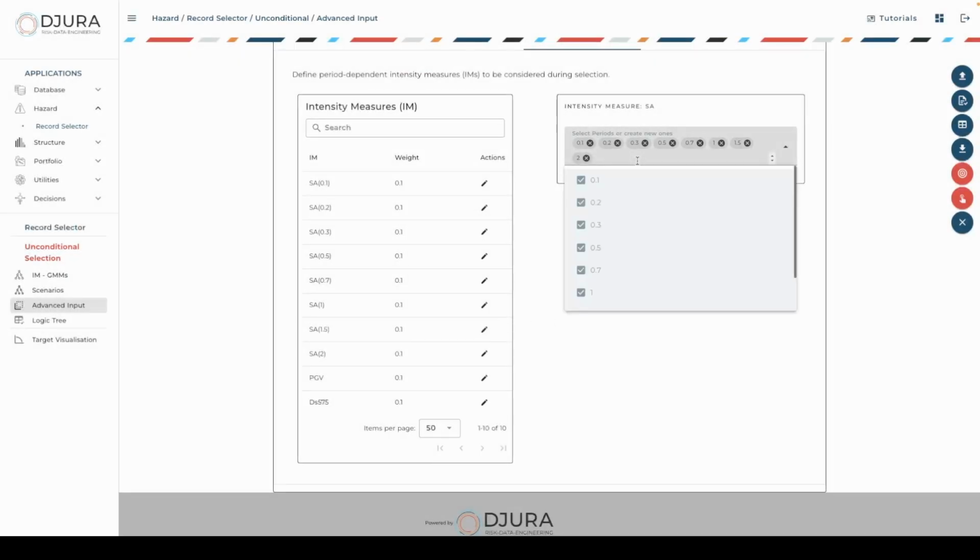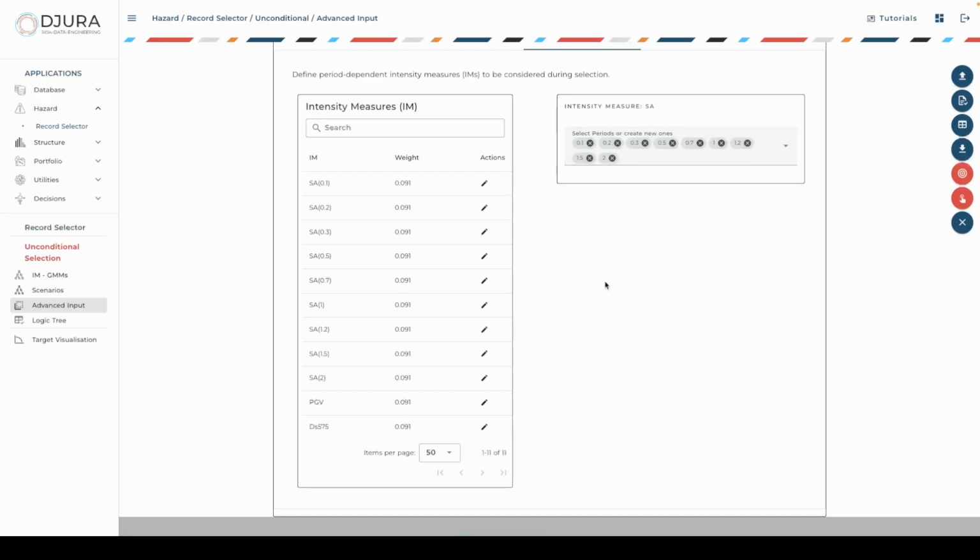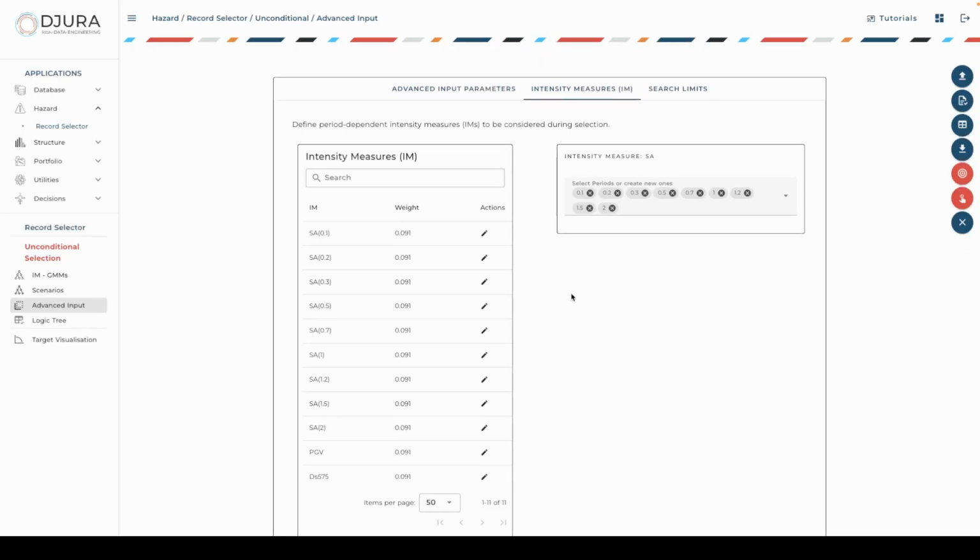But let's say we want to add a different period. So we want to add the spectral acceleration at a period that is not listed here. For example, 1.2 seconds. So what we can do there is just import 1.2, hit enter, and we can see that it gets added to the list. The weights get adjusted, and we can get going with our selection. Okay, we can add a few more of these. These are relatively limited, just to speed up the selection. But we can add a few more periods if we want. Okay, and if we have any other kind of period dependent intensity measure, these will also pop up here, and we can adjust those accordingly.